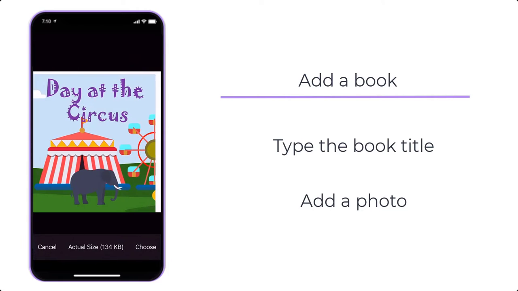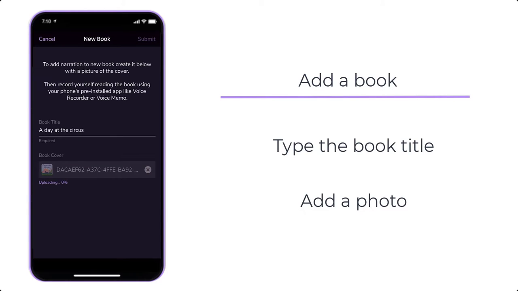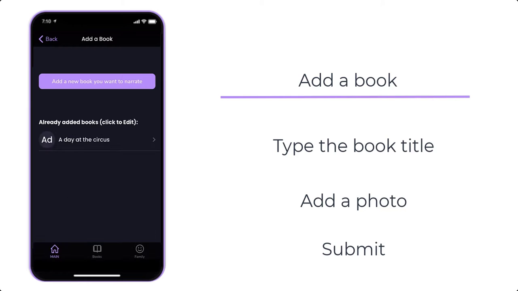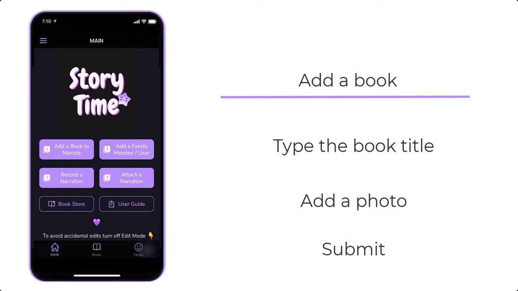If you're adding a story from a book that has multiple stories, you can enter the title of the story and take a picture of the first page of the story. When the picture completes loading, click Submit in the top right corner. You've added your first book. Now you can add more books or move on to adding family members and narrations.